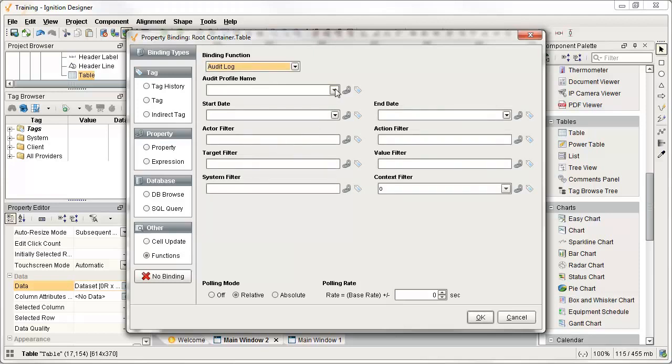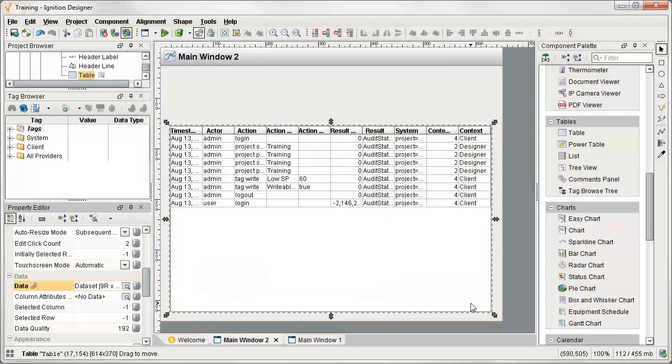So basically, first I'm going to choose the audit profile name, then I can choose a start date and end date. So I'm going to choose yesterday to, let's say, tomorrow. There are other filters that we can use here, but the basic idea is once I put in a few of the filters and press OK, it's going to bring back the information automatically for me. As you can see, there's a bunch of audit log information here that we're looking at.